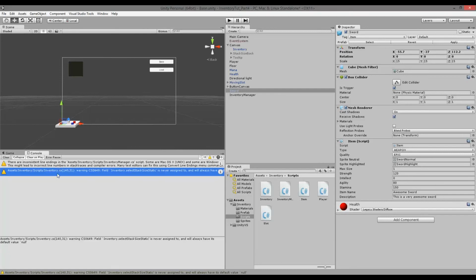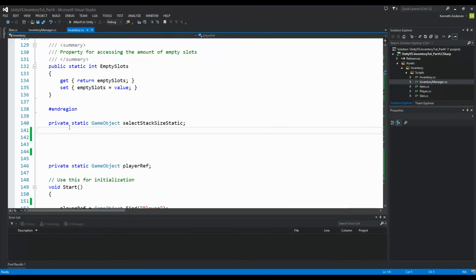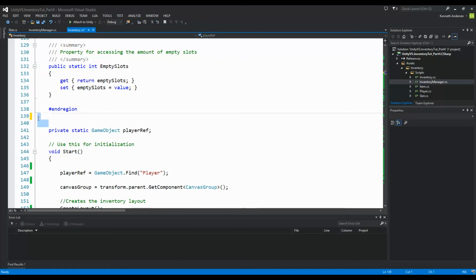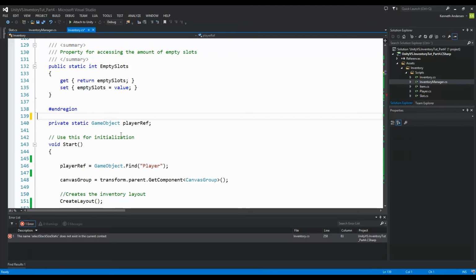As you can see, I have a few warnings. It says here inventory select stack size static is never assigned. It's because I forgot to delete it from my script here. So you can see in inventory I have this select stack size static. You can just delete them if you have these warnings because we don't really need them anymore. So let's just save this.